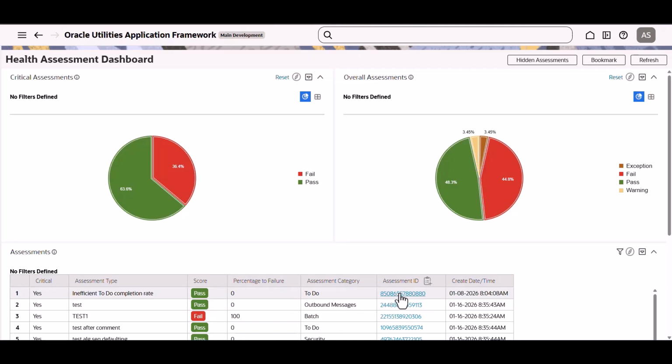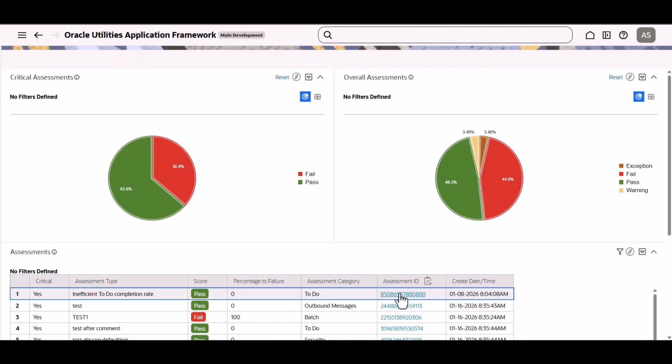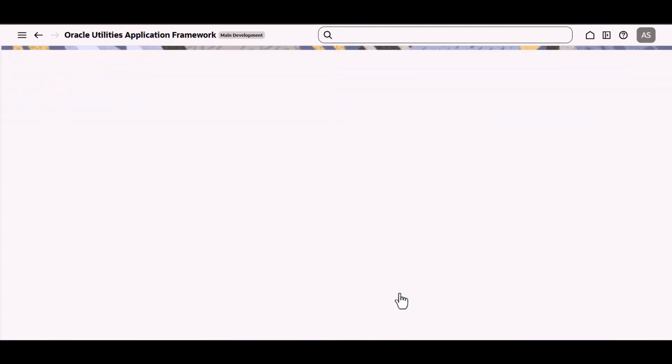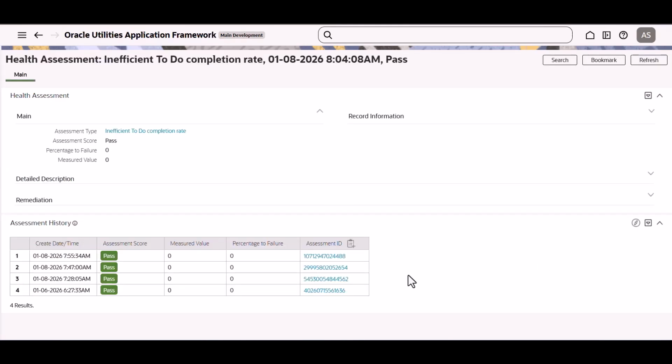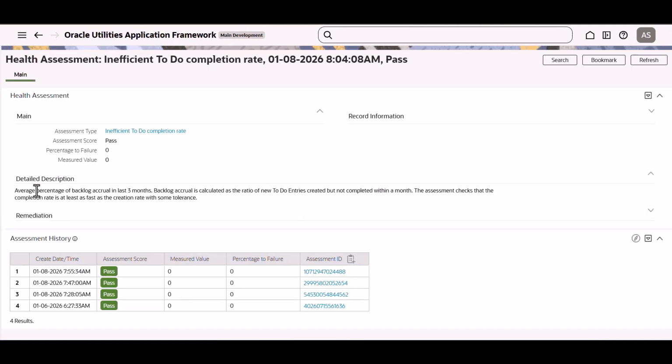So I can click on an assessment and it will give you more detail of that assessment. So as you can see, it's loading. So as you can see here, this is an assessment for insufficient DO rate. I can see what that means in terms of the detailed description, why it's important. I can see the percentage failure and the pass rate. So currently it's in pass. As you can see, it's passed every time.